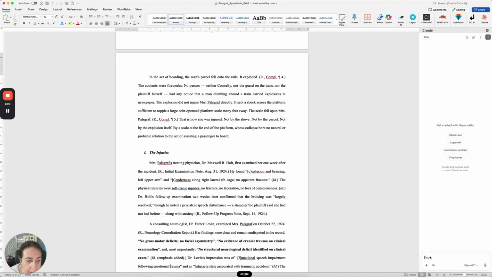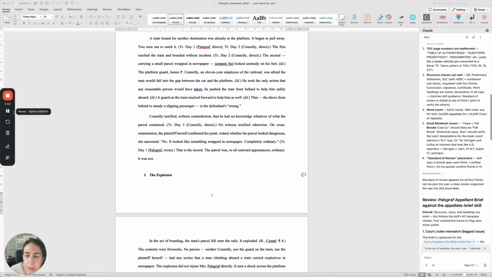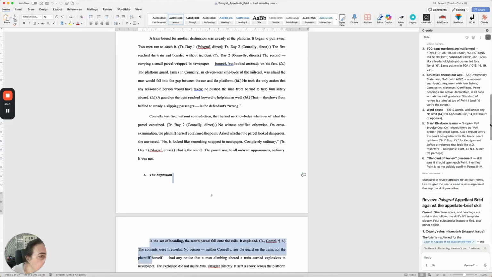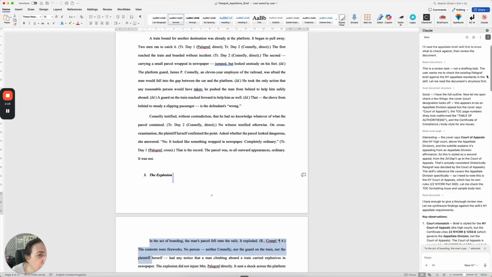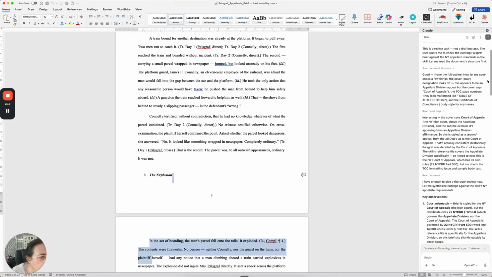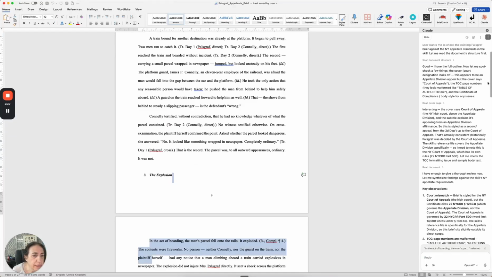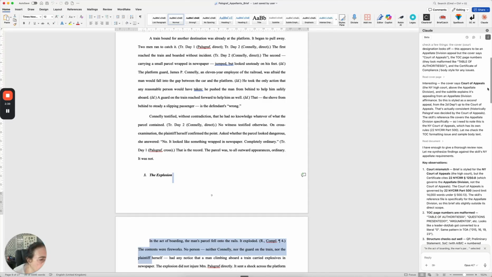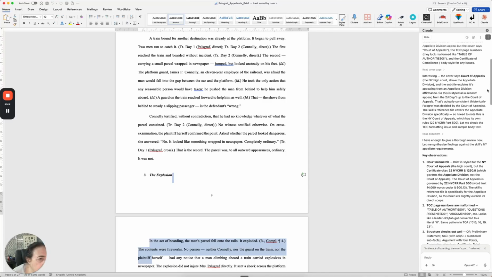So we have an appellate skill for New York appellate briefs. So it's pointed out some rather granular inconsistencies and very important ones too. It says that the cover of the brief says Court of Appeals, and it is being appealed. This is an appeal from the Appellate Division order up to the Court of Appeals, and so it's styled as that, and it says that's consistent, but it says that the skill reference covers the Appellate Division, so it has to note that this is New York Court of Appeals.